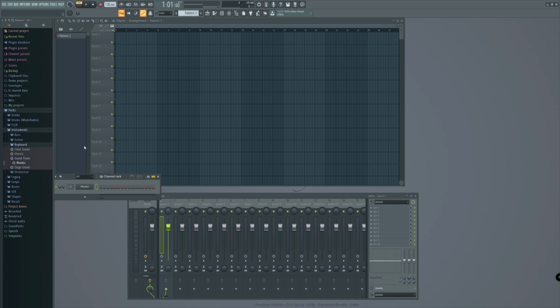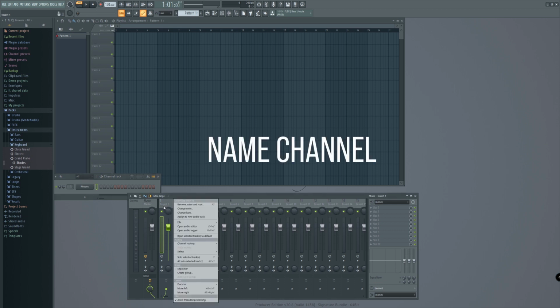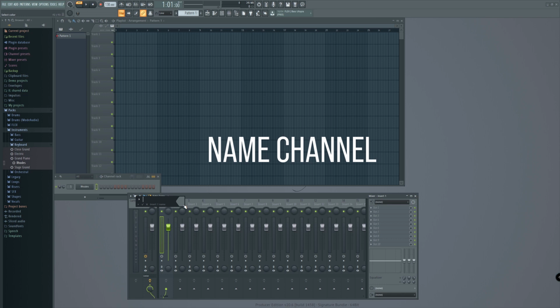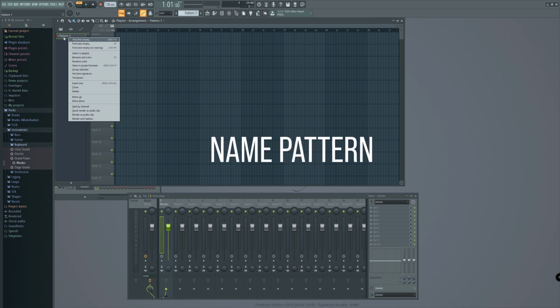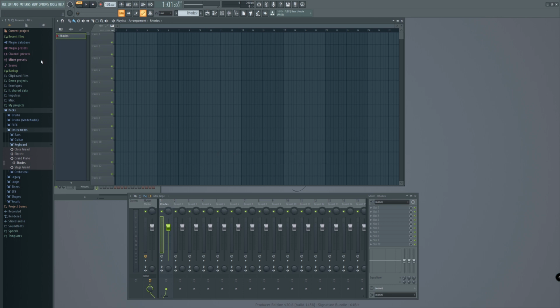I like to do some housekeeping to make sure that everything is in order. I would right mouse click on this, go to rename, color and icon, and I would change this to Rhodes. In the same way, this will be pattern number 1. So I will right mouse click on this, go to rename and color, and I will name this Rhodes.